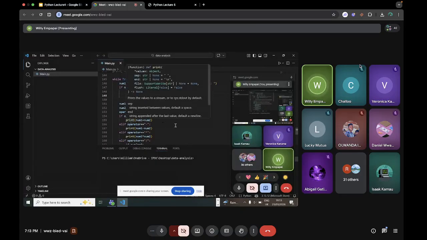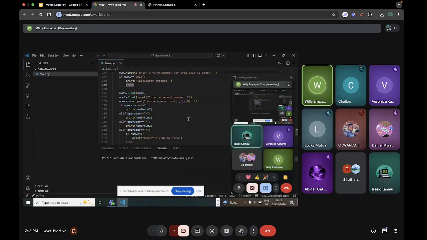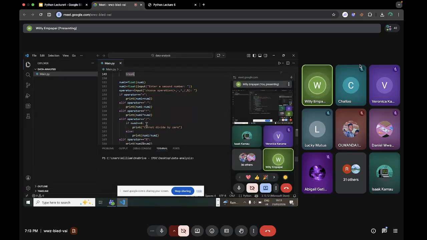Then, if the operator is an addition, I instruct it to print. Then from there is when I use elif, so that if it is not that, it's a subtraction, I will use the negative. Then for division, I had to input a condition in case it is a 0, so that it will not divide.